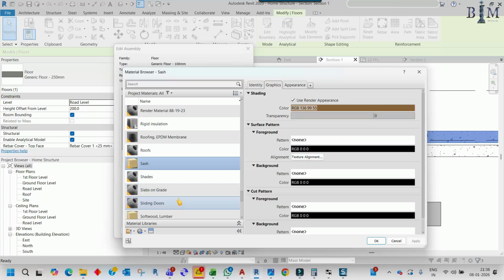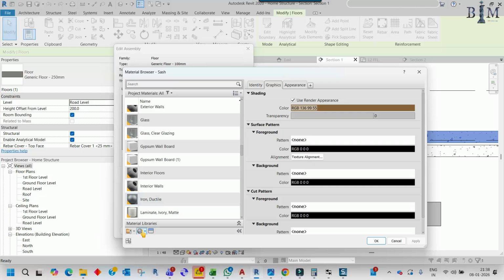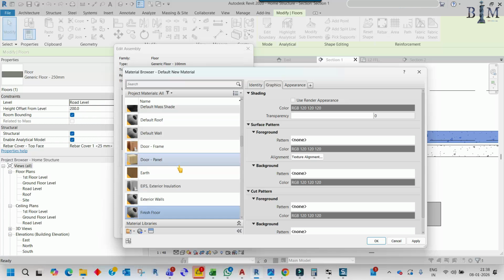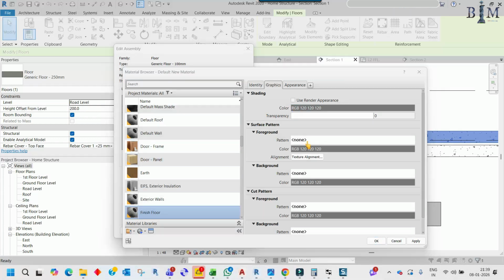You cannot take. So here for that, just create new. Okay, it will be good for us. So here rename, and it will be finish floor, enter. Then here you can take the hatch.